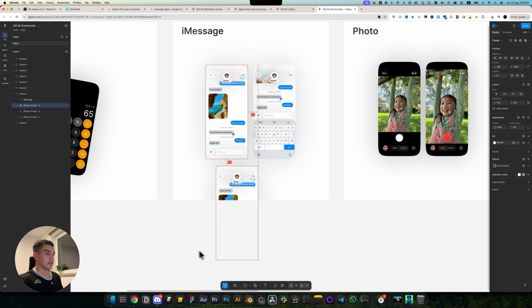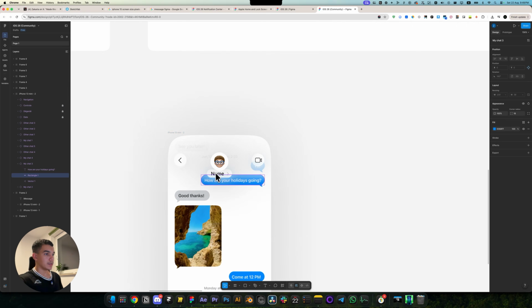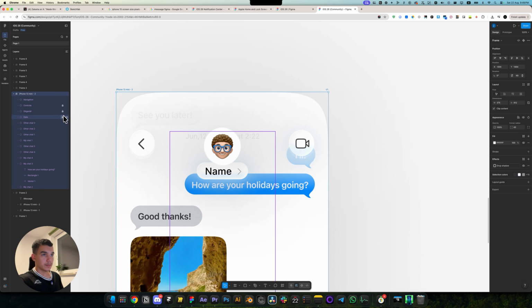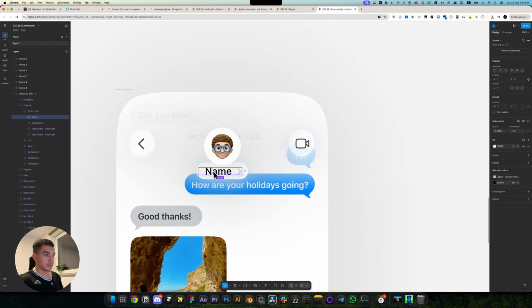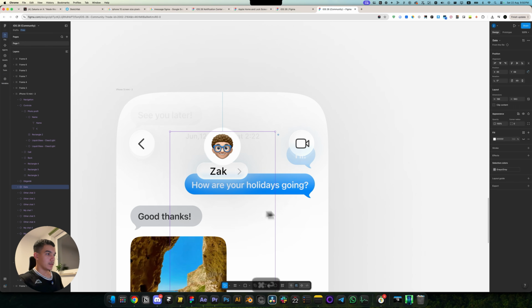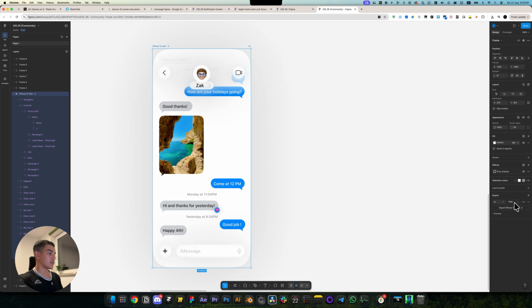We can duplicate it here so we can work on it. Here you can change the name. Trying to reach it, I don't know how. We need to unlock those layers. Let's say, or it's too long, so it's a Zach. And you can change whatever you want. Then you can just go here and export it.